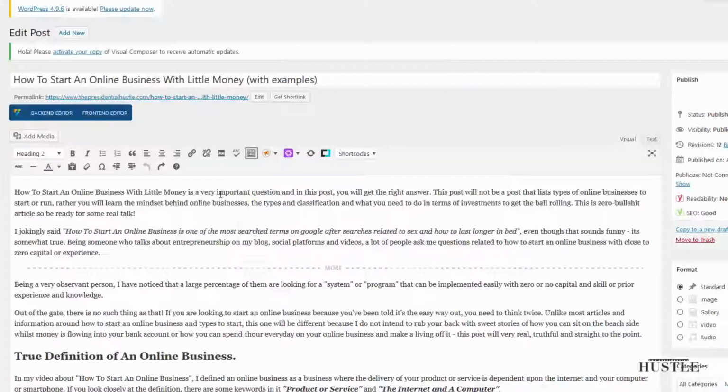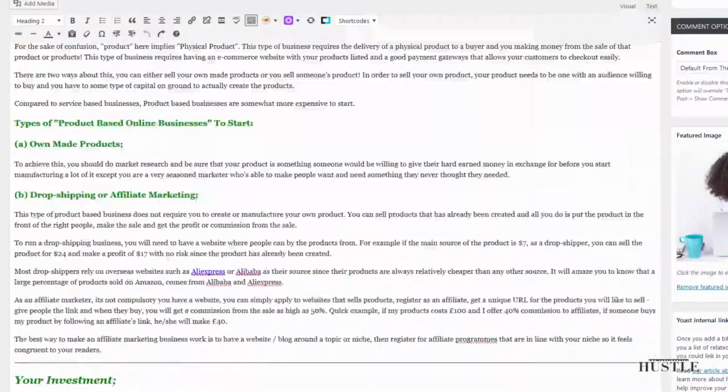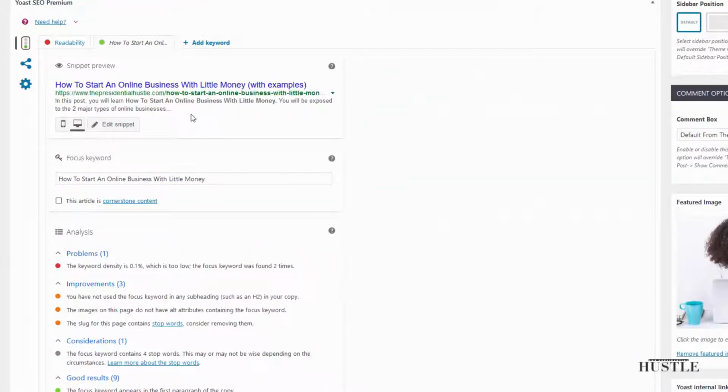So now, after you've written your article or you've created your page and you want to rank that page, what you want to do then is to scroll down to the Yoast Premium section. And Yoast is a very great plugin because they give you analysis on what is wrong with your page or with your blog post, and they tell you the things that you can do to make your post better in terms of readability and also in terms of how it appears on search engines.